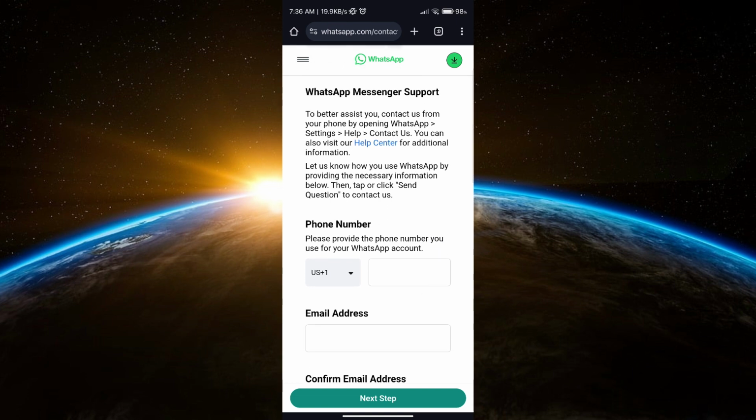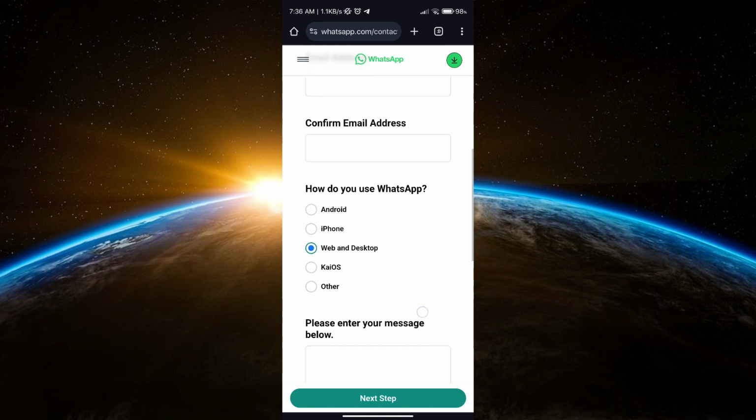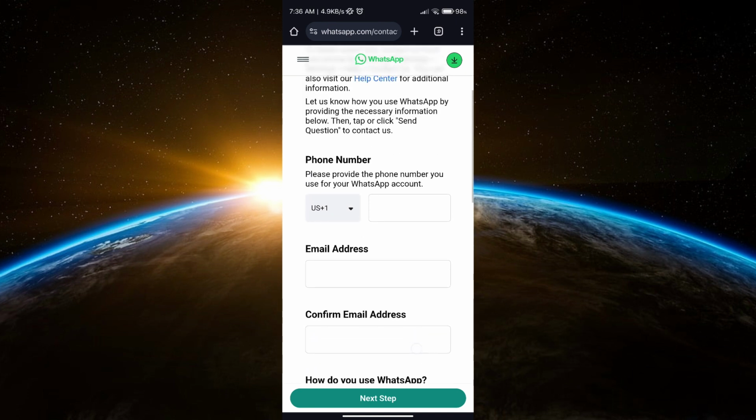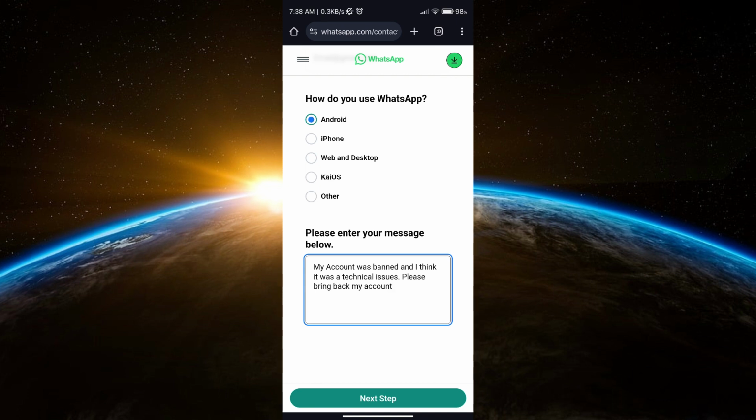Now enter your phone number, email address, confirm your email address, and then what device you use to your WhatsApp account. And now once you finish that, you can state now your reason. For example, my account was banned and I think it was a technical issue. Please bring back my account. And once you're done to that, the WhatsApp now will review your account and hopefully it will bring back to you.